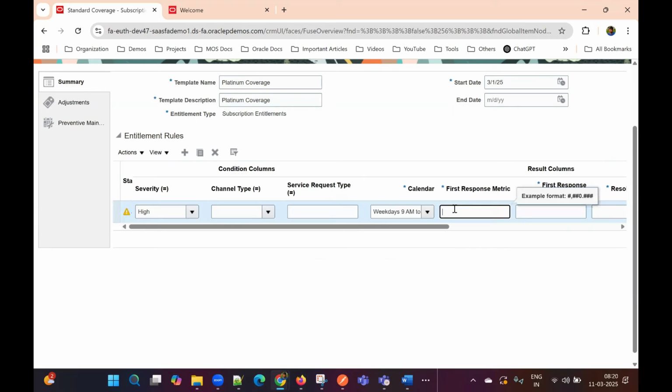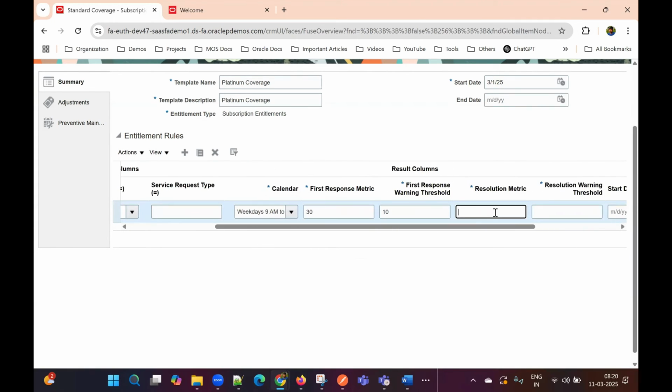First response, I'll still choose 30 minutes and warning threshold 10 minutes. Resolution 60 minutes and warning, so 10 minutes before. This is my criteria.